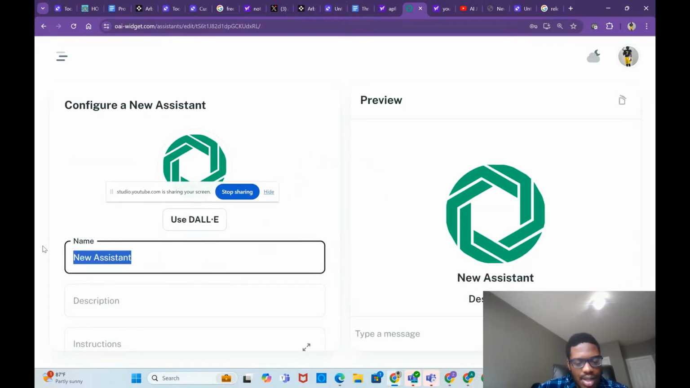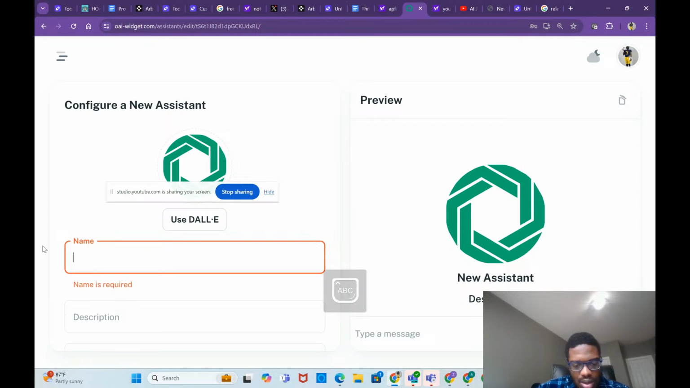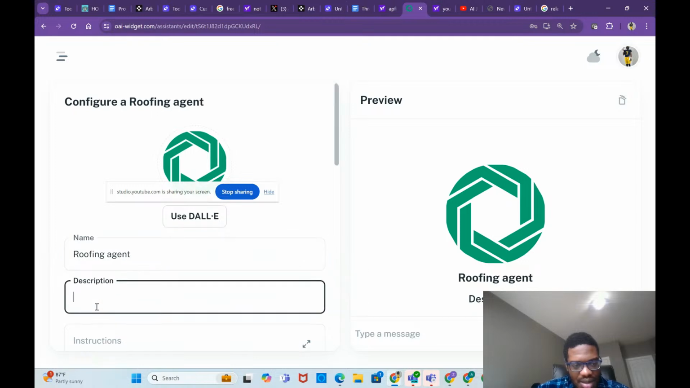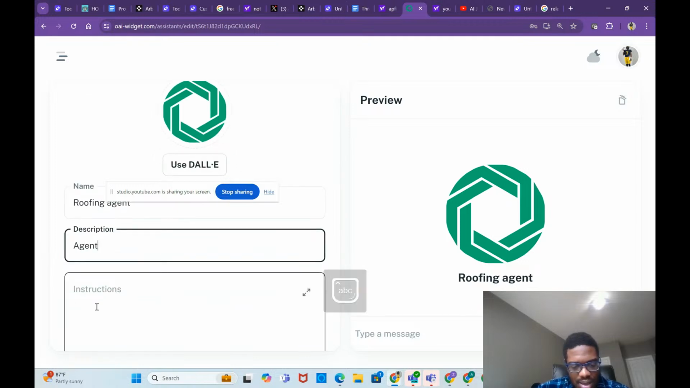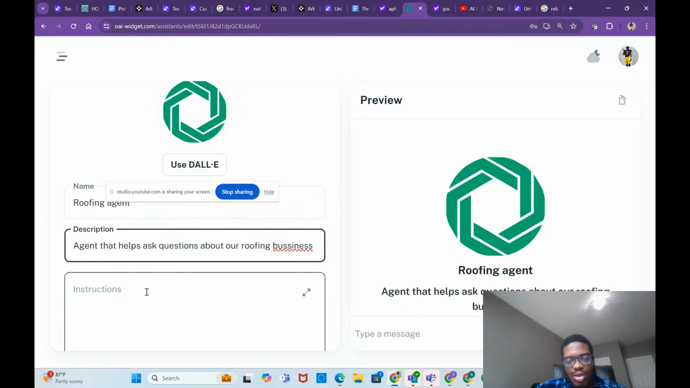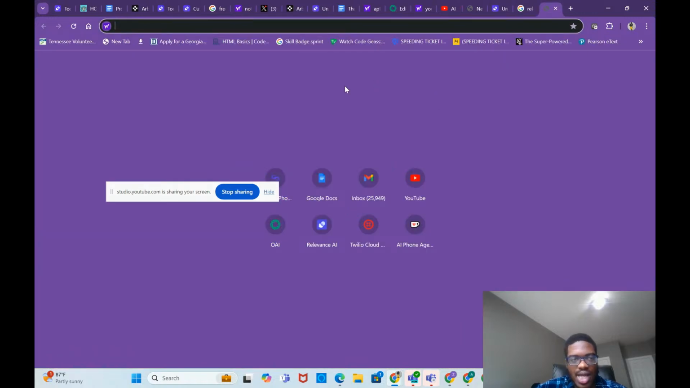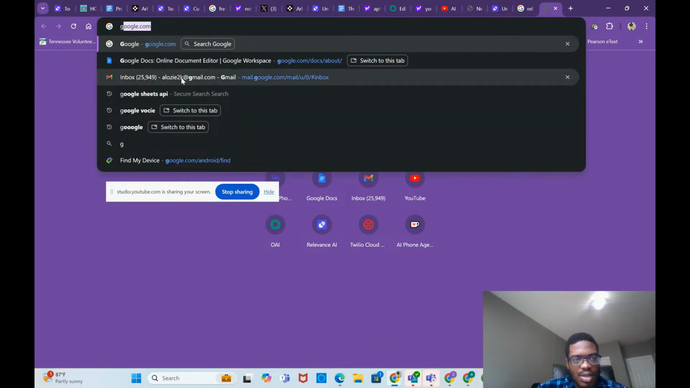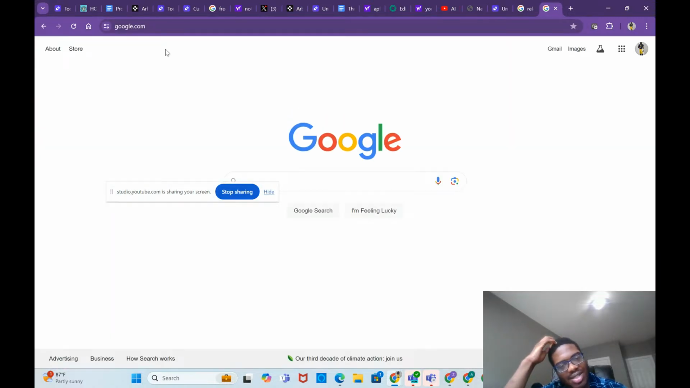Let's say a roofing agent, an agent that helps ask questions about our roofing business. I'm trying to think of a simple API that I can show you guys. If you have any APIs that you want me to show you how to add custom actions for, tell me, so you can know how to build custom actions through APIs.